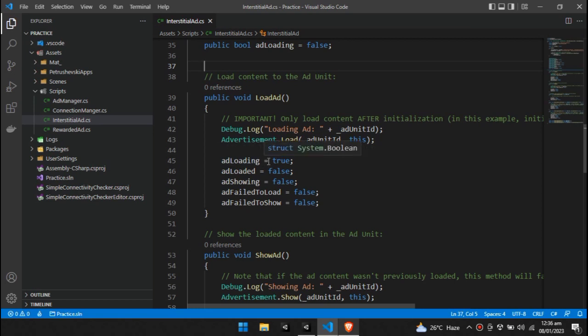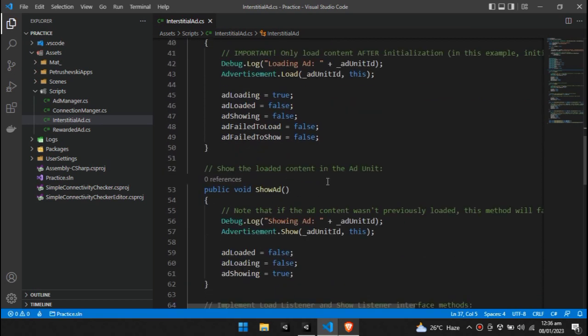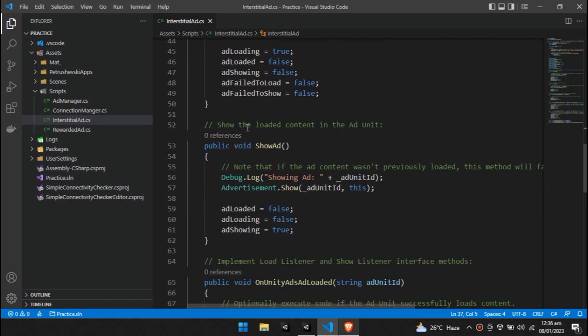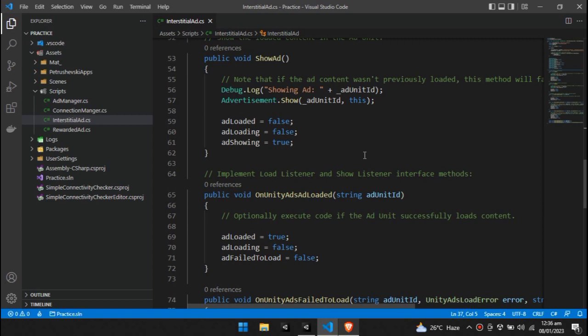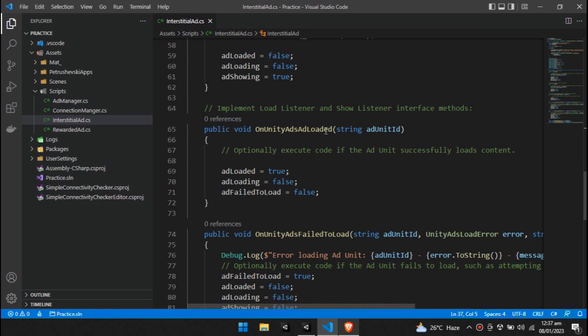So like I said, we have some conditions. When we meet certain conditions, these boolean values are going to register some value. Like here, ad loading equals true, ad loaded equals false, ad showing equals false, ad failed to load equals false, ad failed to show equals false. So we proceed, guys. Show the loaded content in the ad. So here we use it to show ads, that's if it has loaded. So say ad loading equals false, ad showing equals true. Then we proceed downwards. Okay, let's go to this part before we talk about the show ads.